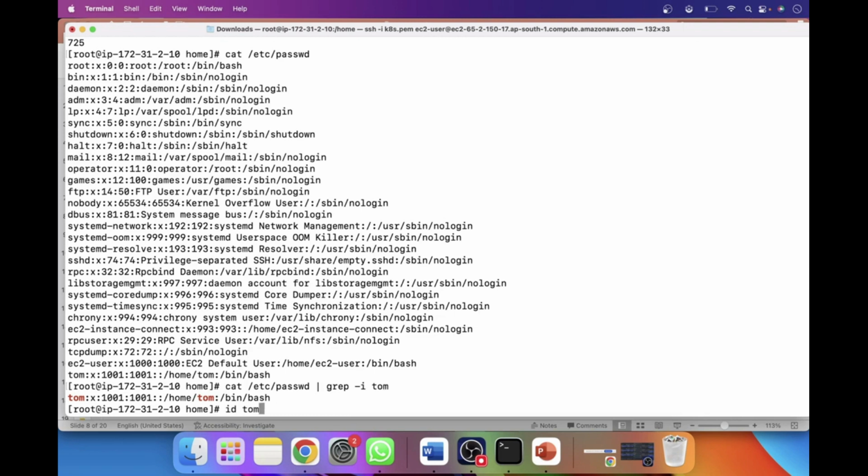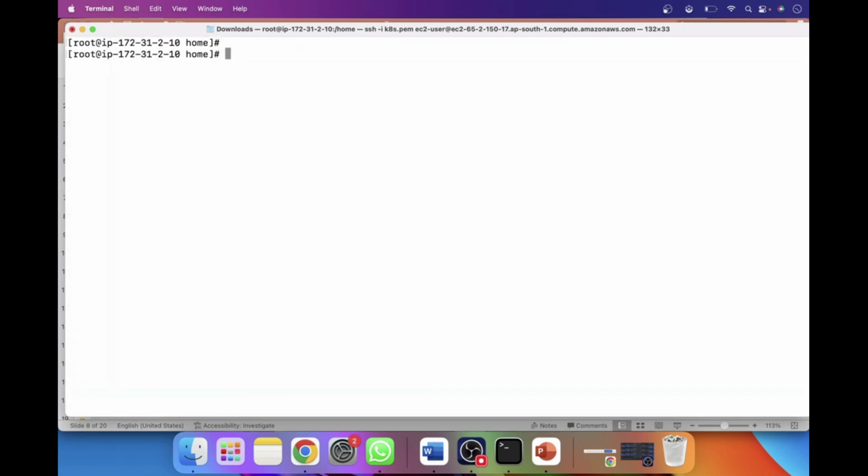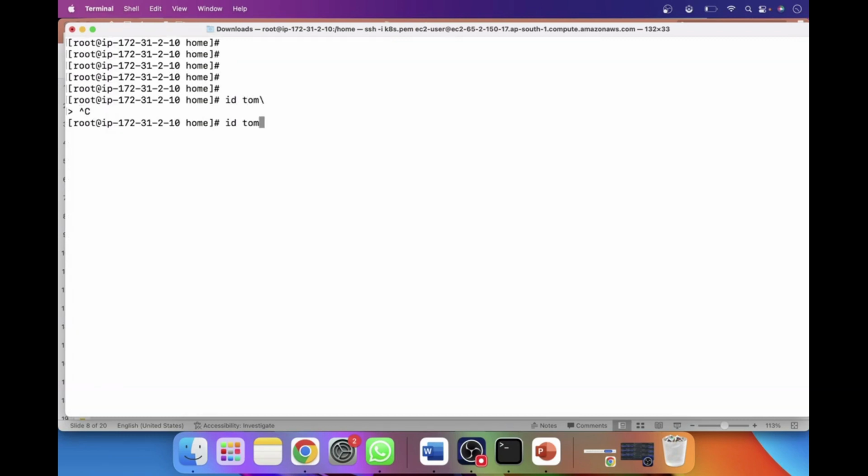id tom. So we have tom. Tom has a group, which means this user is a part of this group. A group is a collection of users. As of now this group has one user, that is tom. And the group number is 1001.